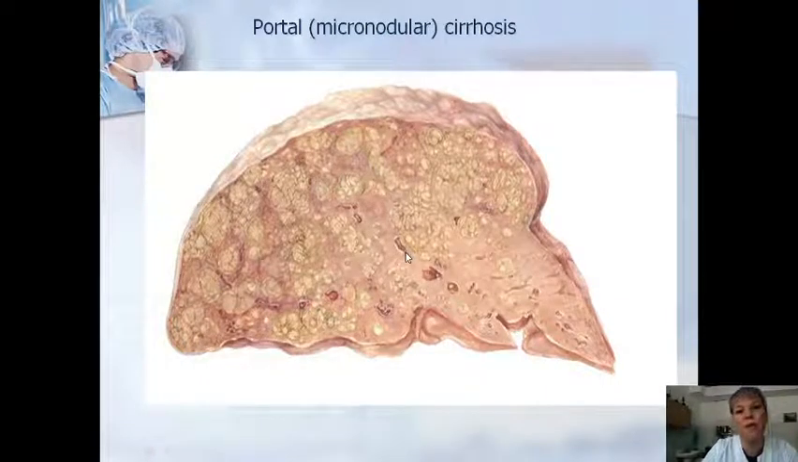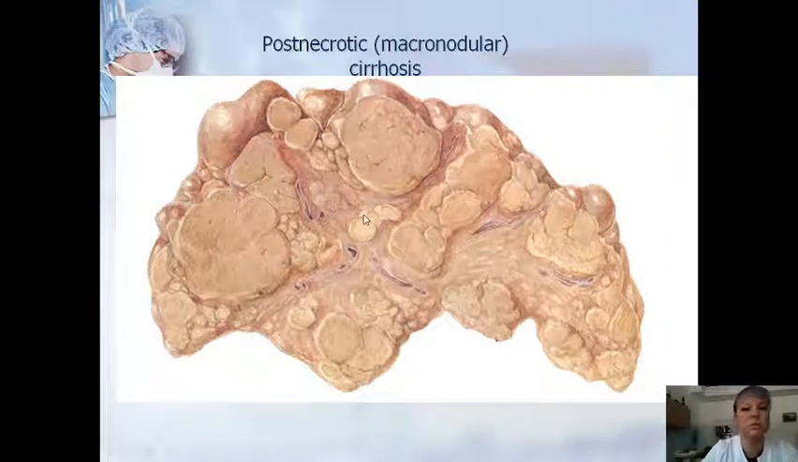Portal or micronodular cirrhosis: the liver is decreased in size, has solid consistency as a result of growth of connective tissue, and a small granular surface, and on incision we see formation of small nodes. In post-necrotic or macronodular cirrhosis, we see decrease in size of the liver, solid consistency too, but formation of large nodules, more than 1 centimeter.